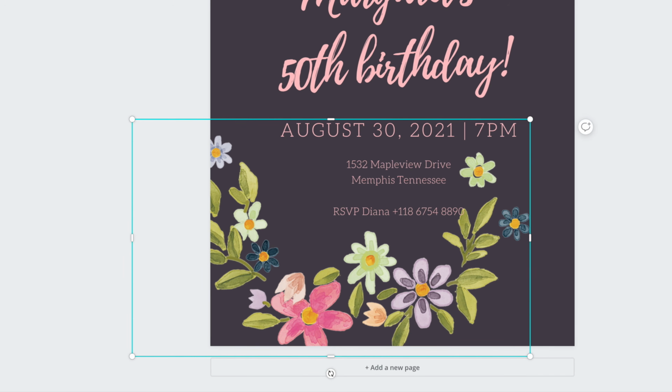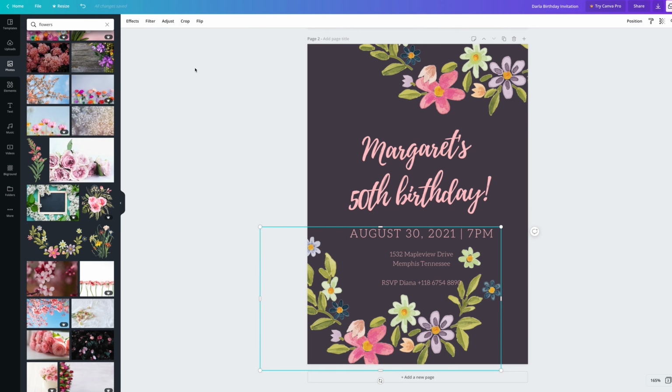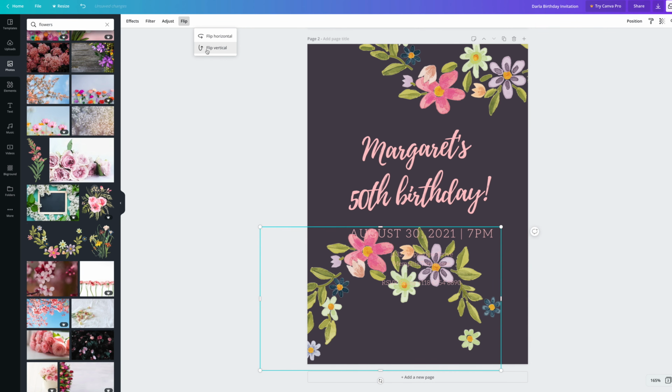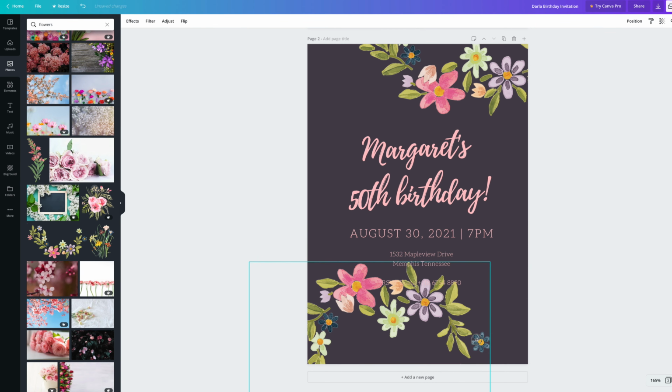So for this one, I think it's gonna look better if I kind of flip it. So let me see. If you want to do other things aside from resizing and cropping the image, you can do so from these tabs up here. So let's say you want to flip it. Here you go. I kind of want to flip it vertically, and there you go. Then just drag it.